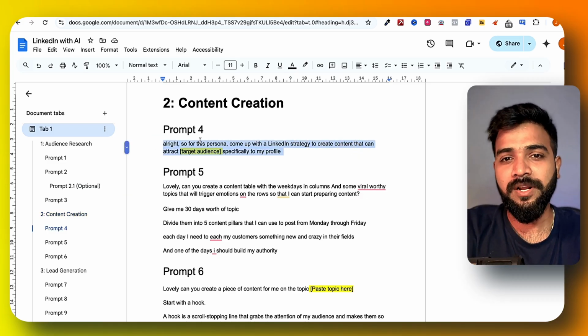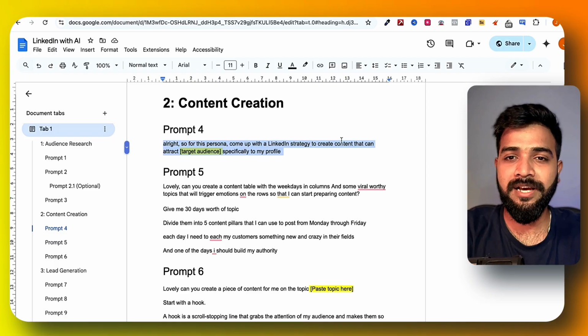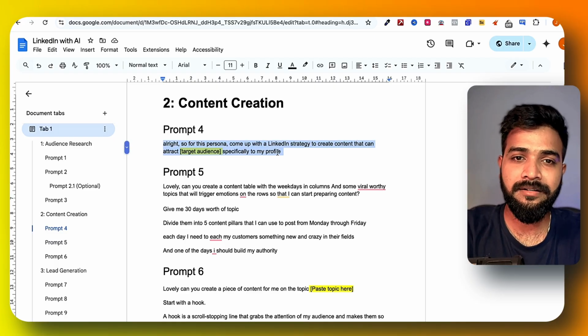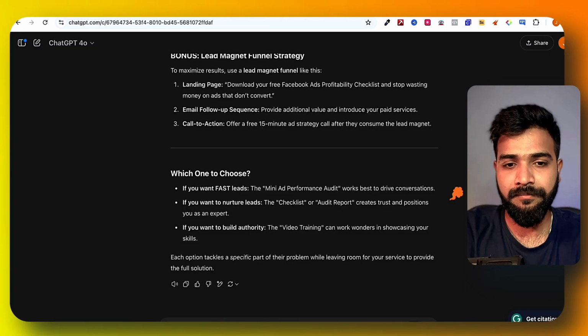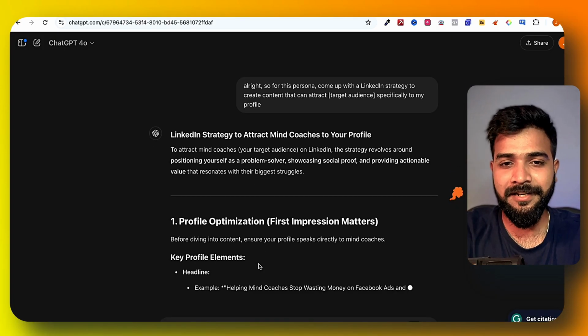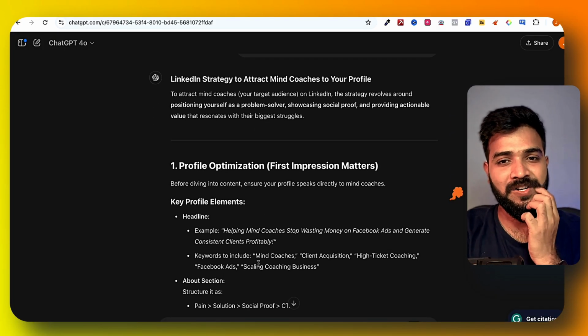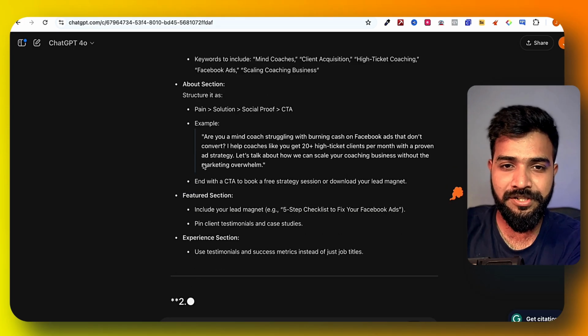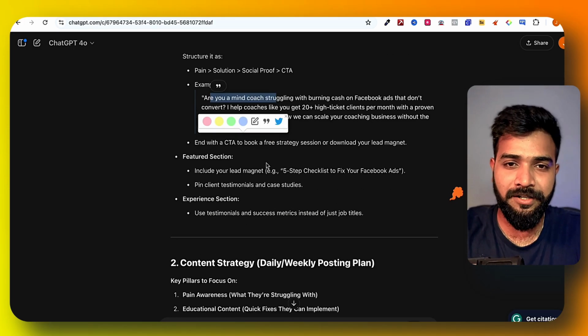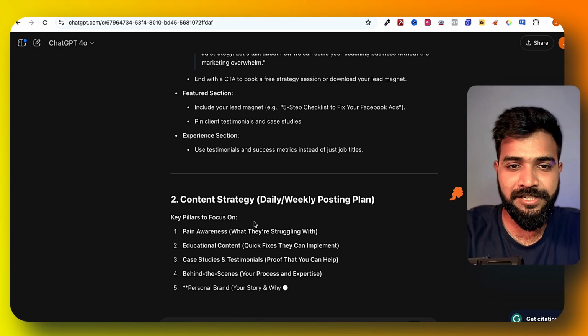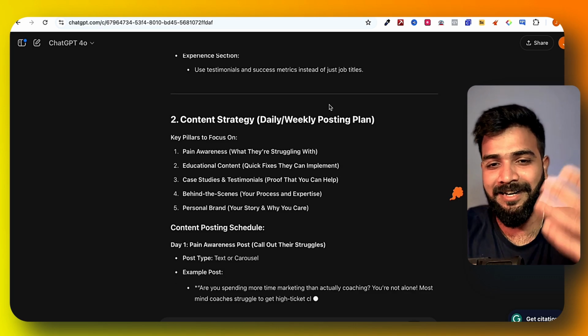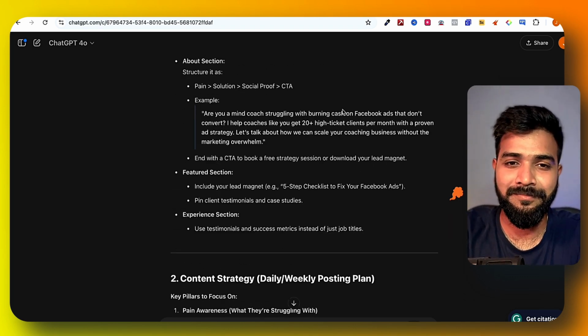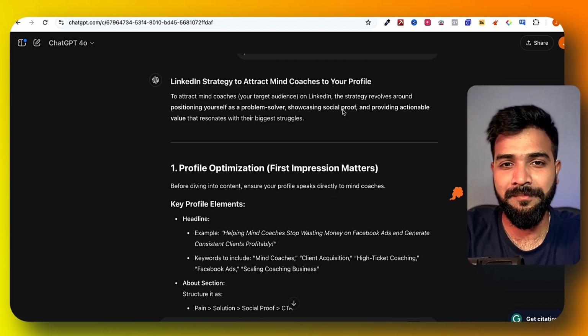So for this persona, come up with a LinkedIn strategy to create content that can attract the target audience specifically to my profile. Do its whole magic, figure it out. It says I gotta do profile optimization, and then about section we talk to mind coaches, content strategy. Let it run. Let it use its own brain. Then we'll use my brain.